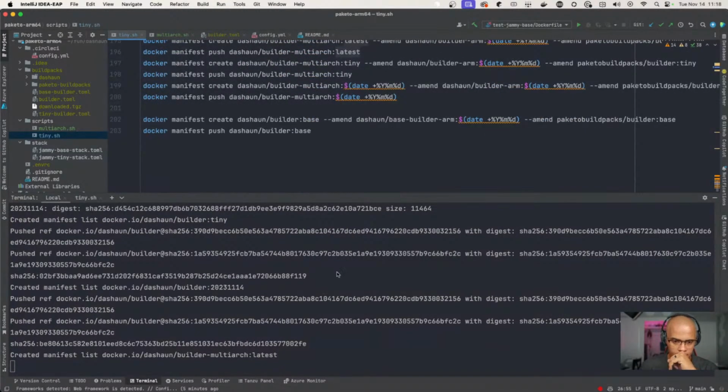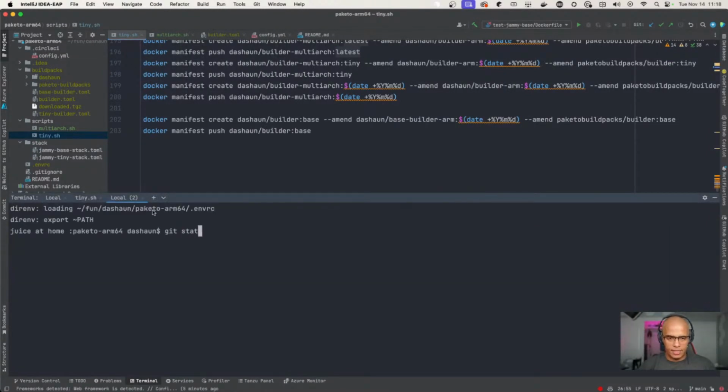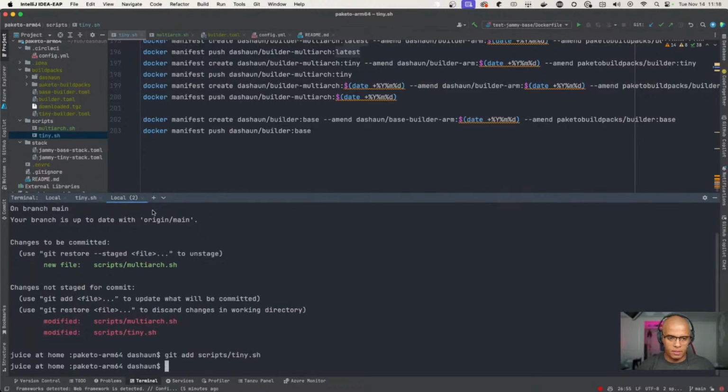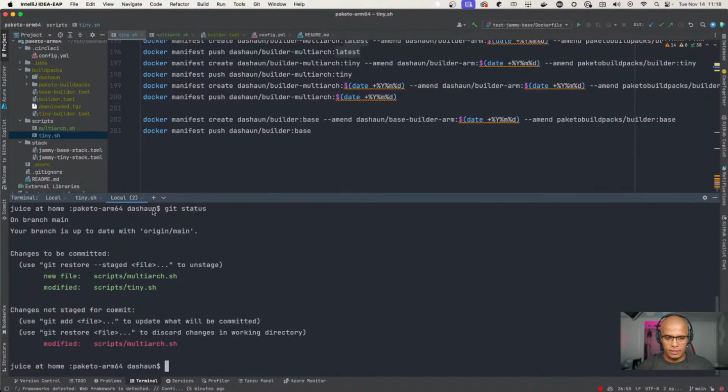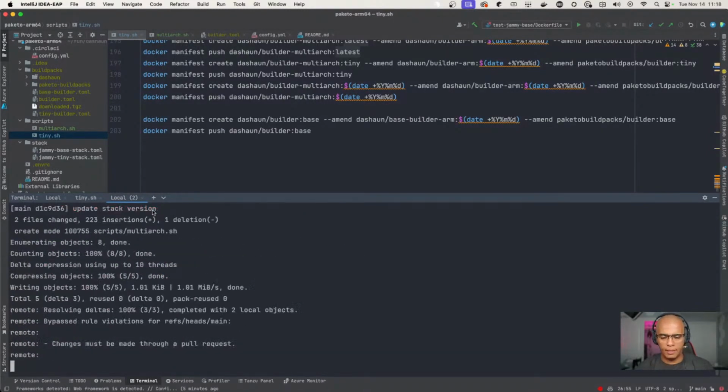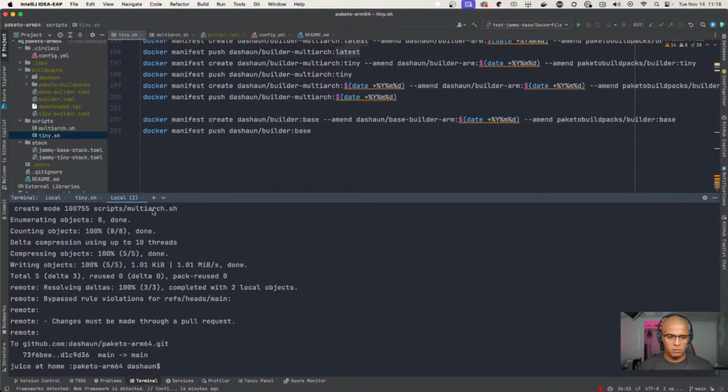Okay. So as soon as this is done, actually I don't even have to wait for it to be done. Let's just do this. Git status, git add scripts tiny, git status, yeah, that's fine, git update stack versions. Okay, and we're gonna push that up.